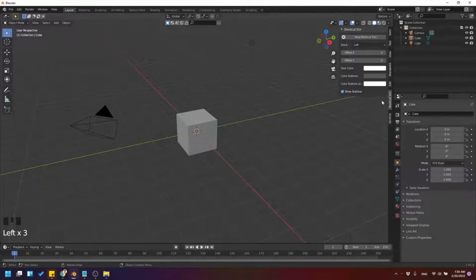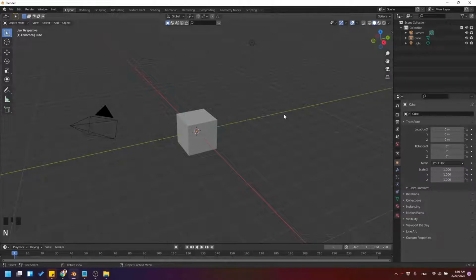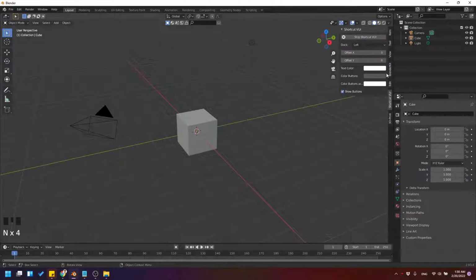Now I'm going to press N to hide that. You can press N and you can find these tools here. These are the extensions, the add-ons which I have installed. In future lectures we will cover what add-ons are, what they do, and how we can install them. In this lecture we are going to cover the interface of Blender.